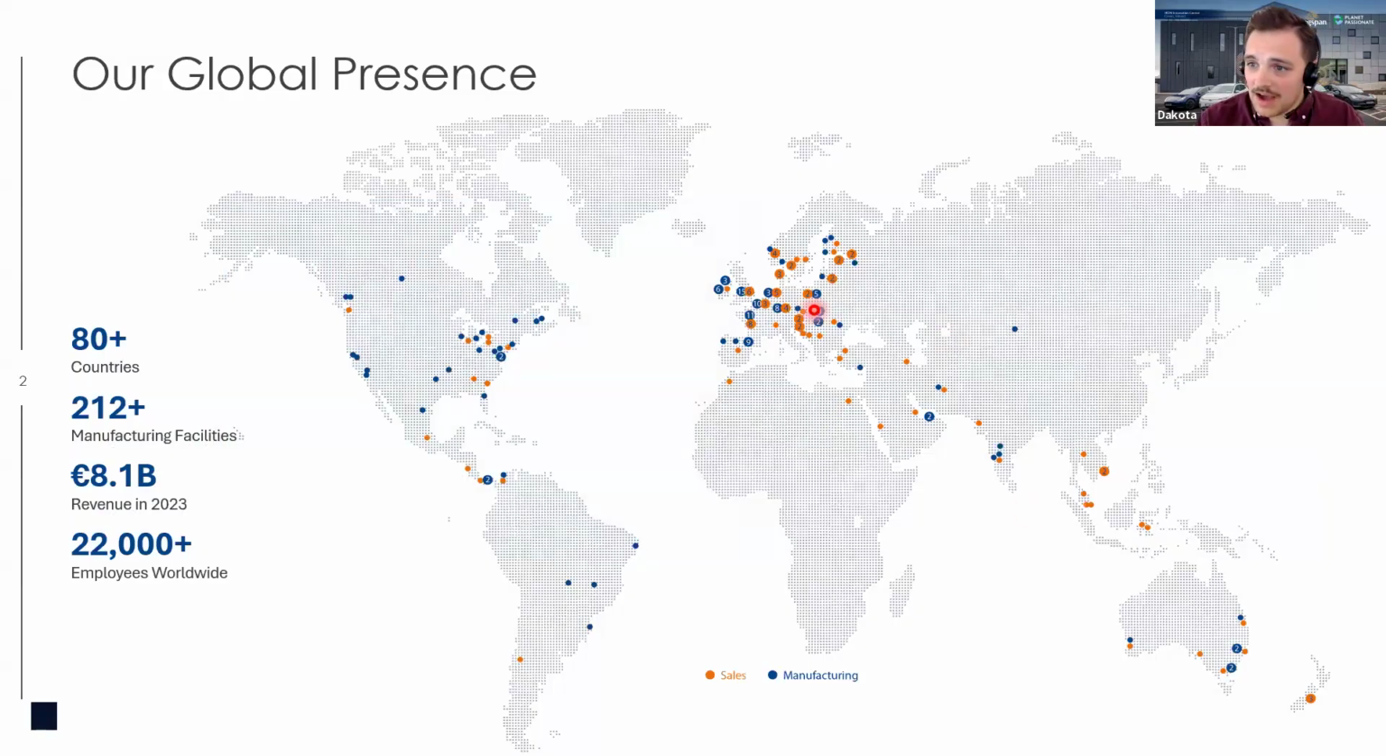You can see here this hotspot of clustered businesses. We are still primarily a European-based company, but growing like a weed domestically. Since that rather rural, humble beginning, we've managed to grow to be a global operation. We're the largest IMP specified manufacturer in the world. We operate in over 80 different countries, with 212 manufacturing plants, multi-billion dollars in revenue back in 2023, and a whopping 22,000 employees worldwide.